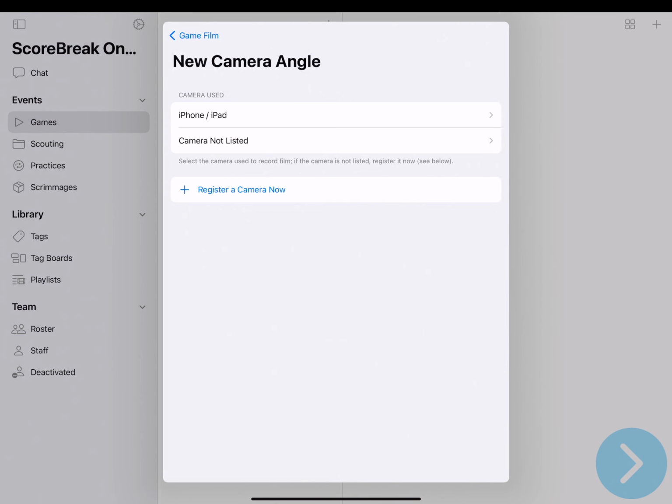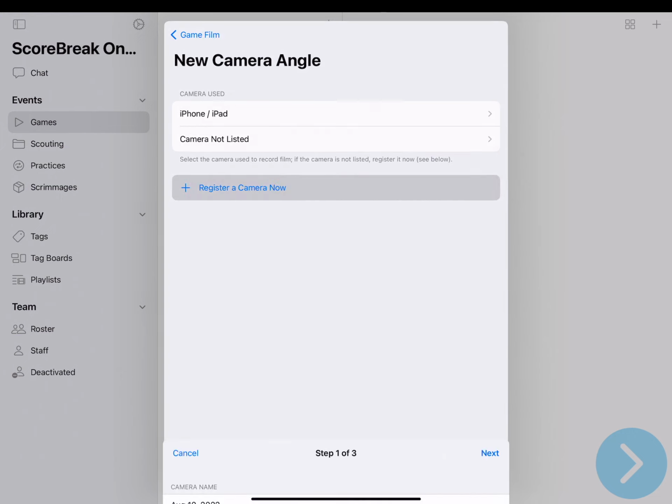You will need to register a new camera angle if you're uploading film that your team recorded. If you're uploading from another source, then you can use camera not listed. To register a new camera angle, select Register a Camera Now, then enter the camera name.